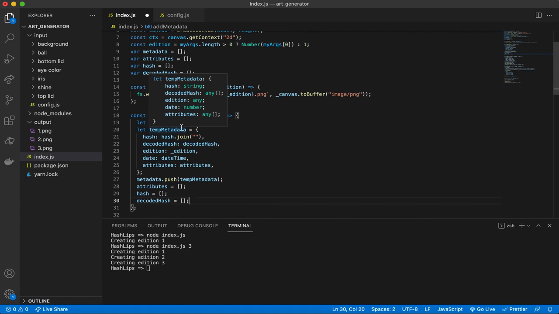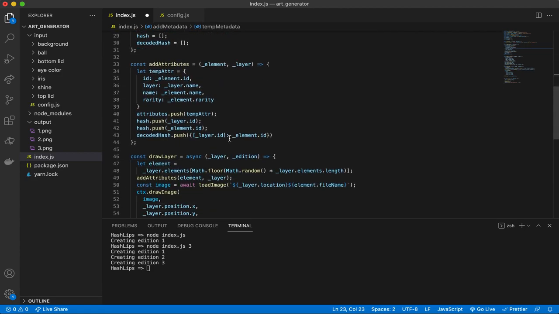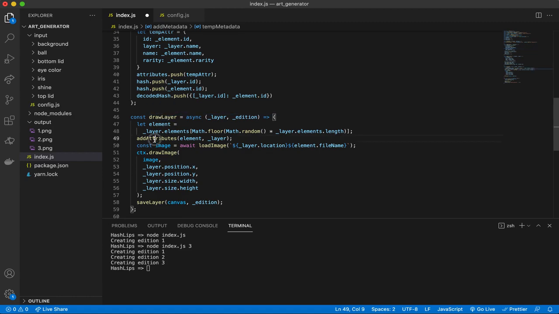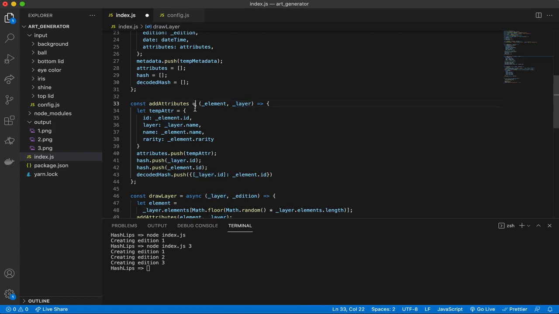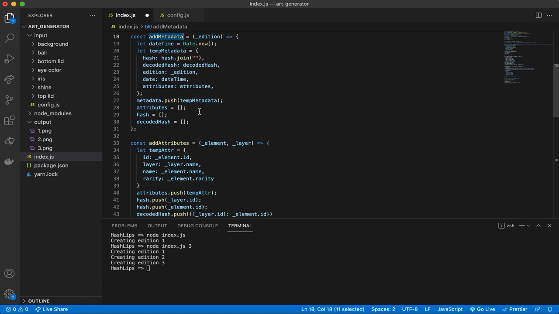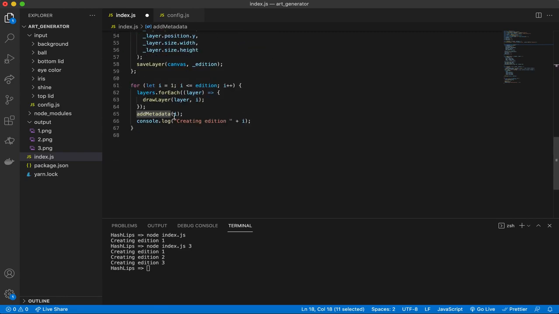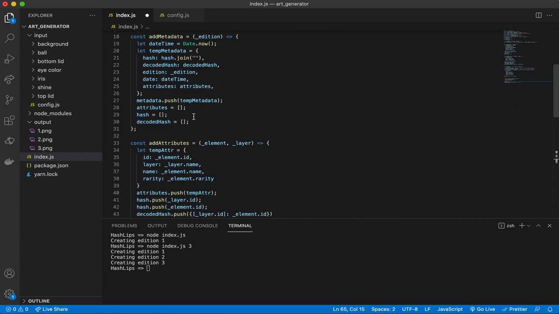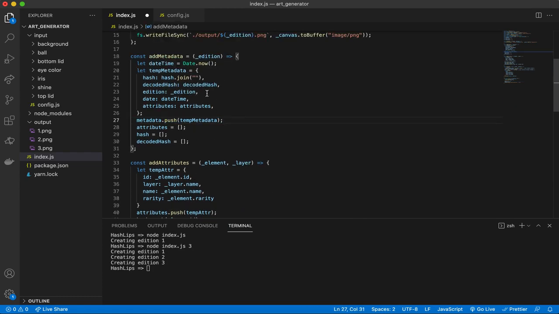So what will happen is, let's just run through this. Here it will go into a draw function. It will call add attribute. We'll pass the element. Let's say this was the small eye color, and we'll say this is eye color for the layer, right? We'll go into attributes, populate this object with all the new information that we have, push it to the attributes. It will push the hash, the decoded hash, and then once we get to this metadata function, which is called right after each loop, right, passes in there, we can actually add this. We push this to the metadata structure, but we're not rendering it yet.